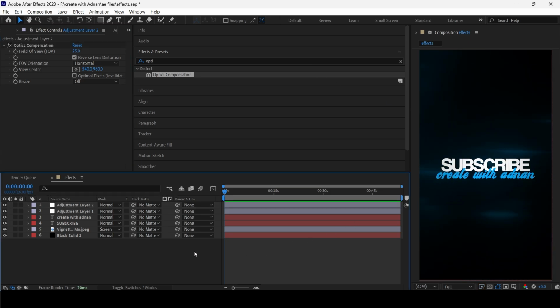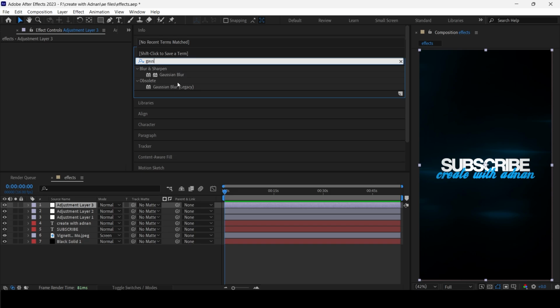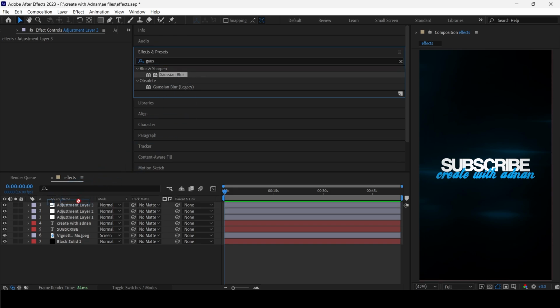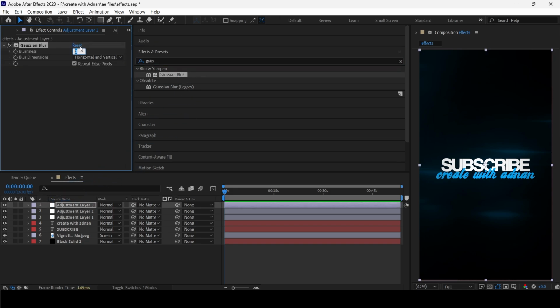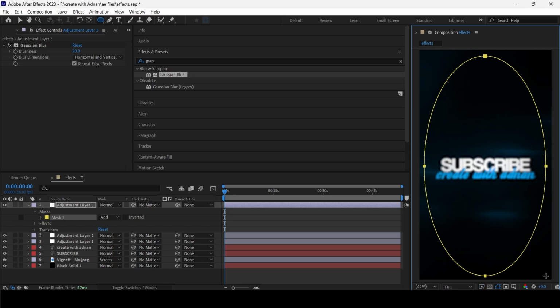And the other plugin that looks good with this is Gaussian blur. Add an adjustment layer again. Sorry, Gaussian blur, this one, not the legacy one. And now bump it up to 25 or 20. I will do 20, and then pick this and do this. Don't click shift, just do this. Make an oval. Now the mask is formed.